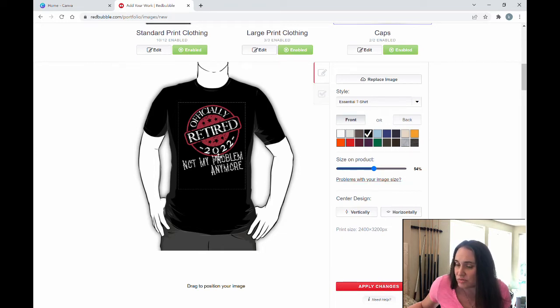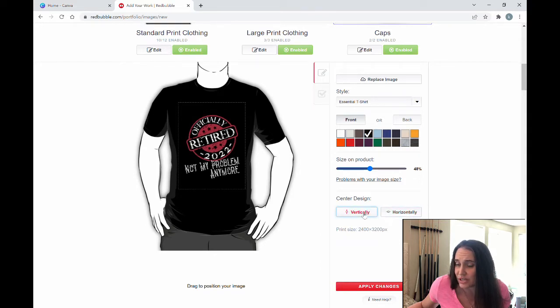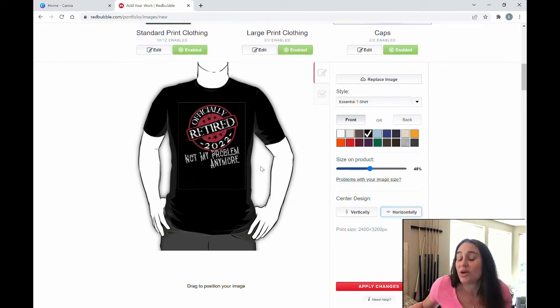You can also change the size of your design. So I can bring the design down, I can bring the design up, I can center it horizontally, I could center it vertically if I wanted to. I don't want to do that. I'll go back to centering horizontally. Once you have it the way that you want it, you'll hit apply changes.